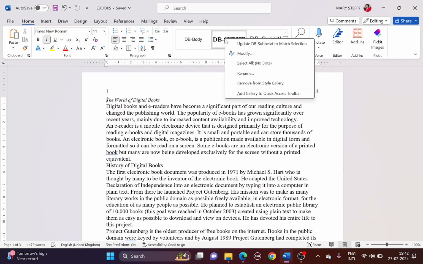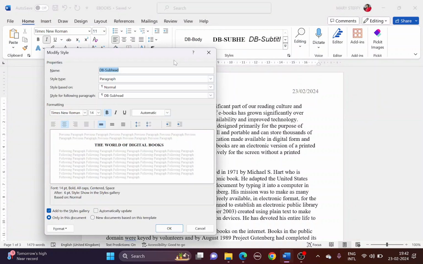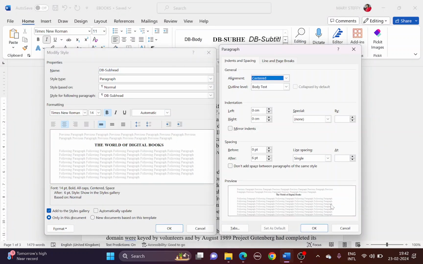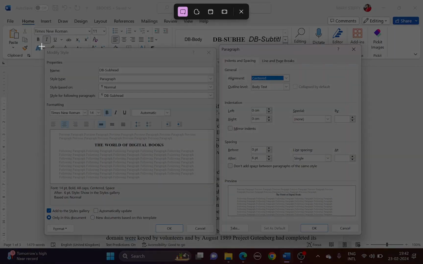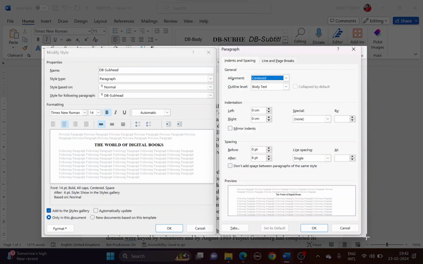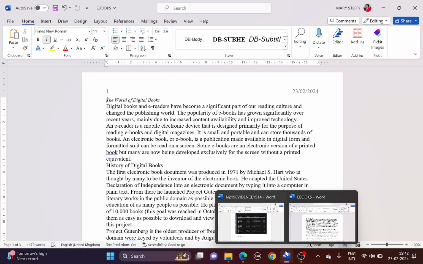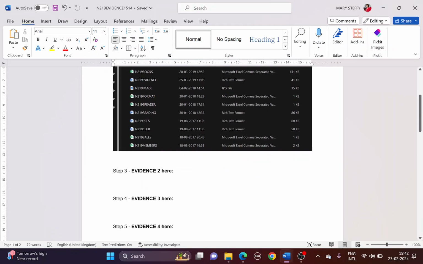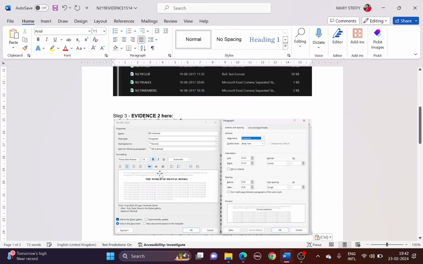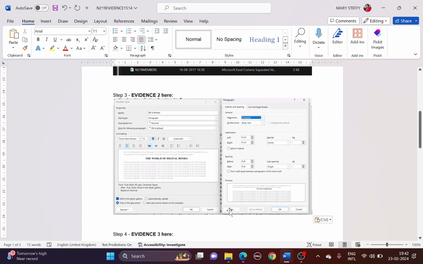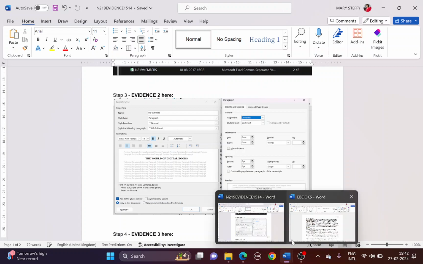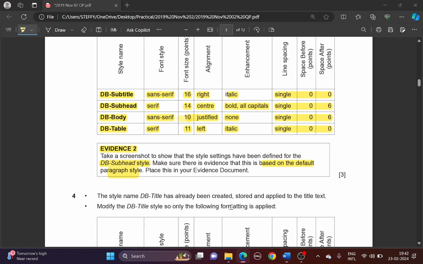Right click on DB subhead, modify, go to format, paragraph, take a screenshot of these windows. Print screen. Click OK on both the windows. Open your evidence document. Place the evidence under step 3. Okay. And then coming back to ebooks.